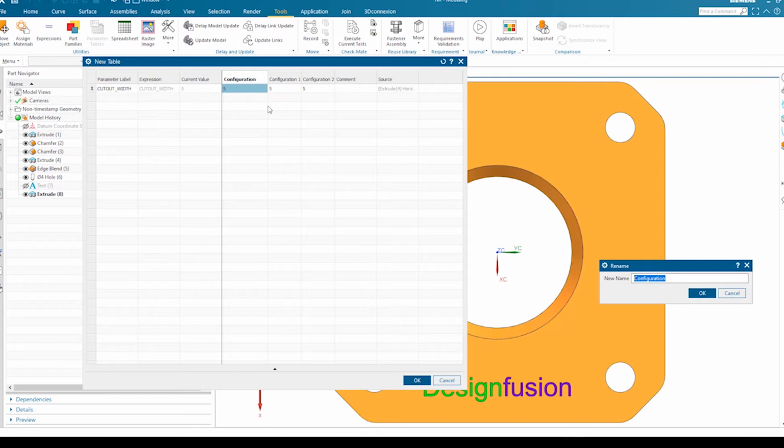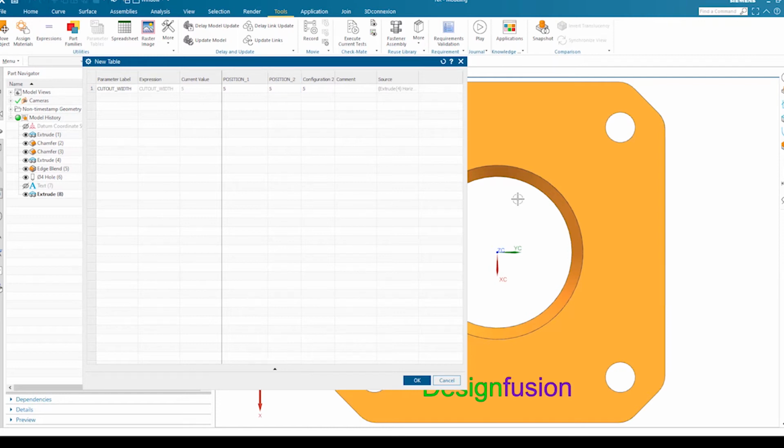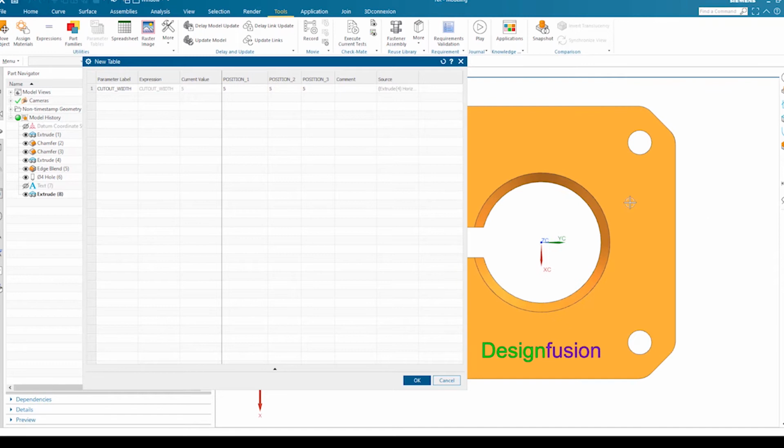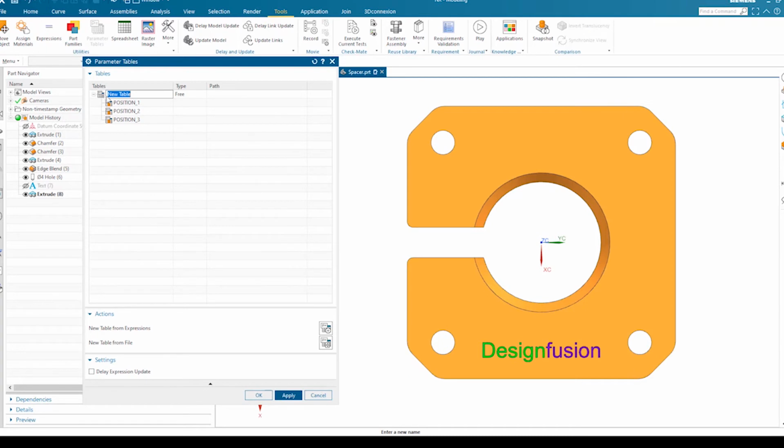I will name the first one start position, then right click, rename, position 1, then position 2, then position 3. For the parameters, the first is 5, the second one is 10, the third one is 15, and click OK. You can also make a name for your table.